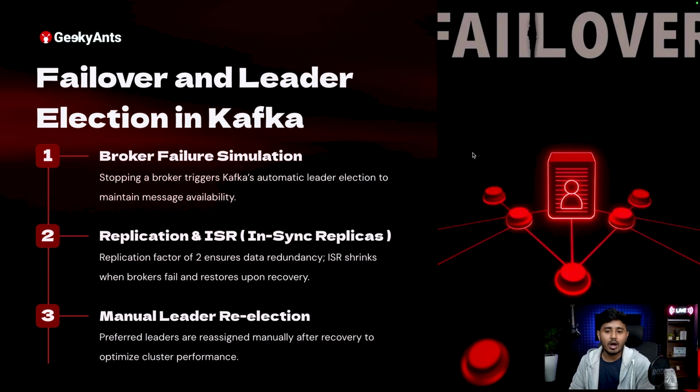Let's see how Kafka works when we have a failover, and how a new leader is elected when there is a failure in Kafka. First of all, we'll simulate a broker failure. We will stop a broker, and Kafka should automatically elect a new leader.